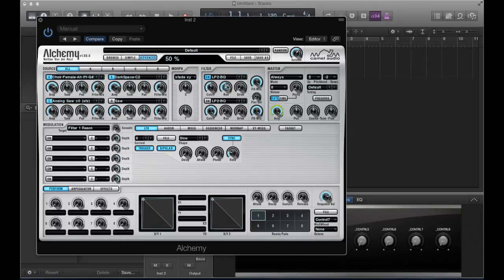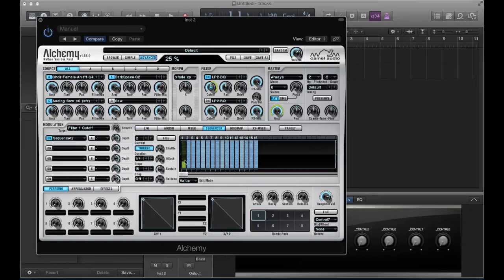Next, we can set any number of sequencers to modulate any parameter. Let's select the filter cutoff frequency and set a sequencer to modulate it. I'll slow the sequencer down to quarter notes and adjust each step amount. Finally, I'll add some portamento into the mix.